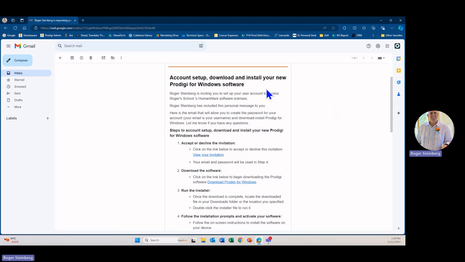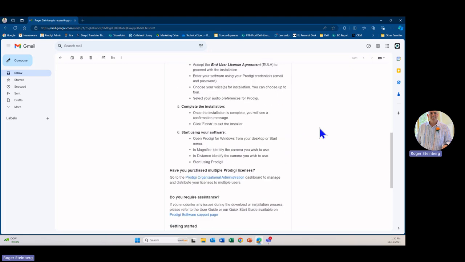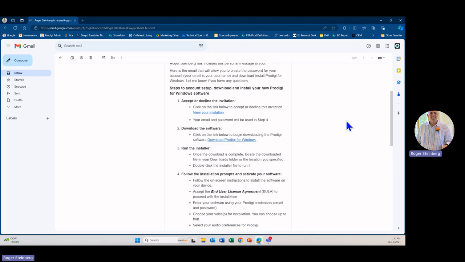So again, it's an account setup, download and install the software and get started is what the point of this email is. And down here's a little message that I sent along to this particular email account. I'm using Gmail. However, you could be using Outlook or Hotmail or any other email service that you may choose. So again, it just tells me what this email is for. I'm going to create a username and password, and then download and install Prodigy and get started. Down below, you'll see like 1, 2, 3, 4, 5, 6 different steps that I'm going to follow through on.